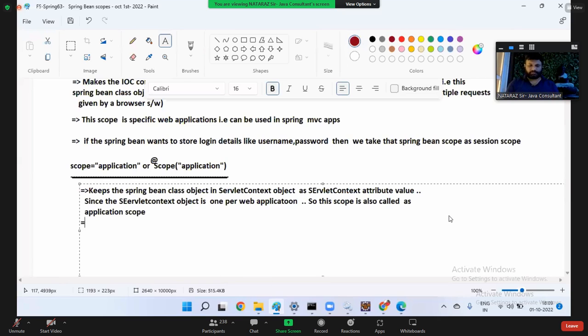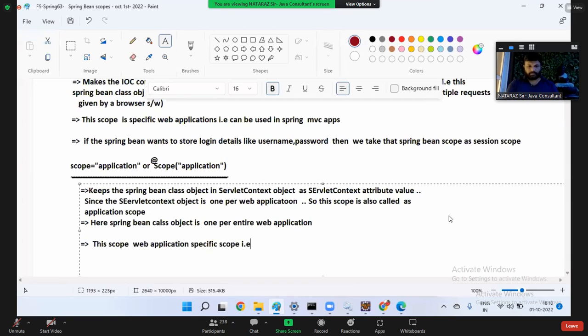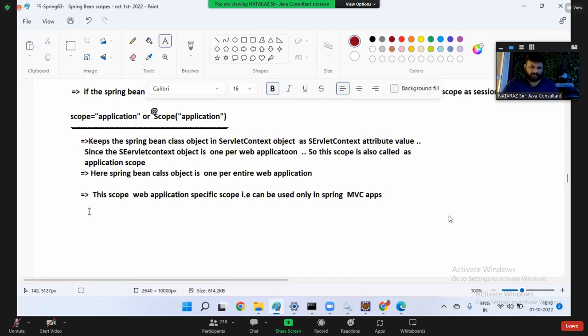Okay. Here, the Spring Bean class object is one per entire web application. Understanding my statement? For the entire web application, it is only one object. The scope is web application specific. That means it can be used only in Spring MVC applications.